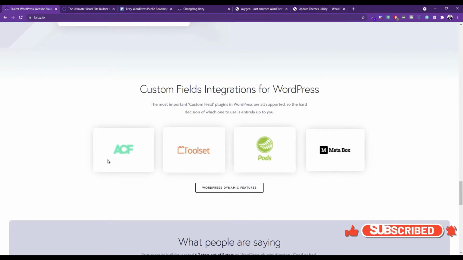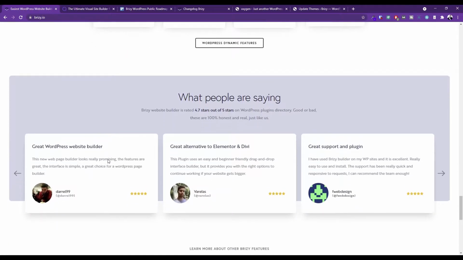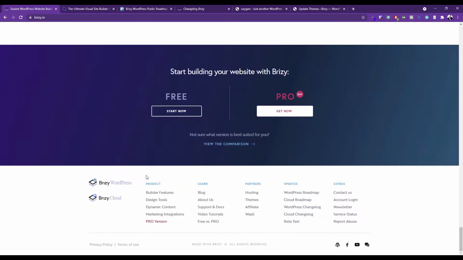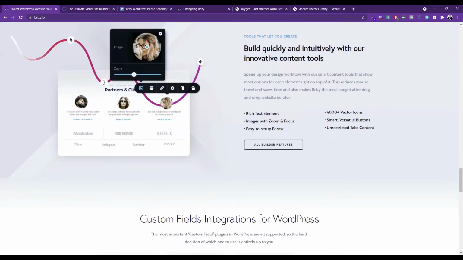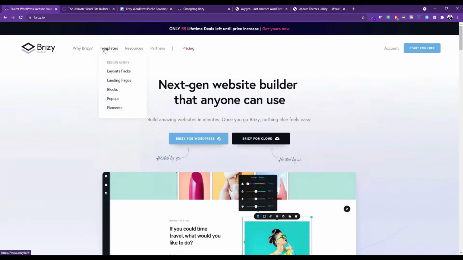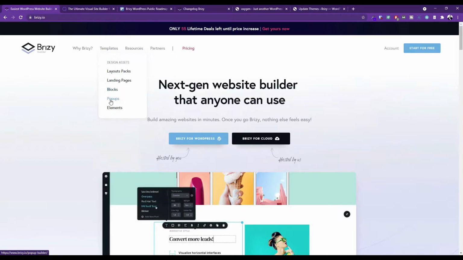Now, some of the long-term Oxygen people will probably come out and say, well, there's nothing wrong with Oxygen. But one of the biggest complaints about Oxygen this whole entire time has been that Oxygen's experience, at least using the builder itself, is just not up to par with Brizy or any of the other page builders for that matter. Some people would say they're fine with it and they don't have any issues, but a lot of other people would probably go on and say that it's not their favorite.